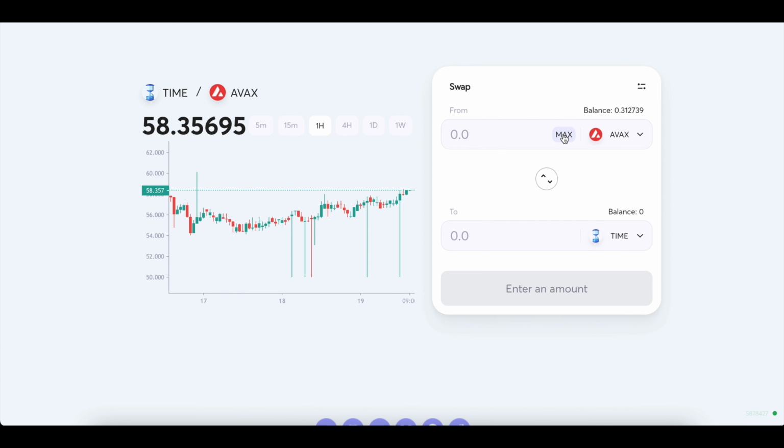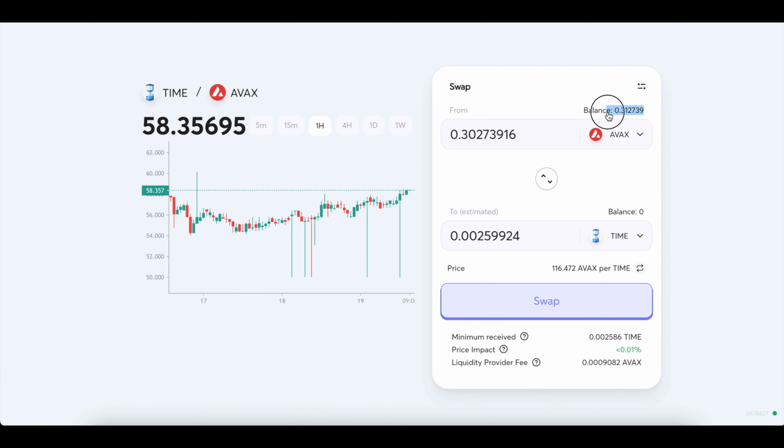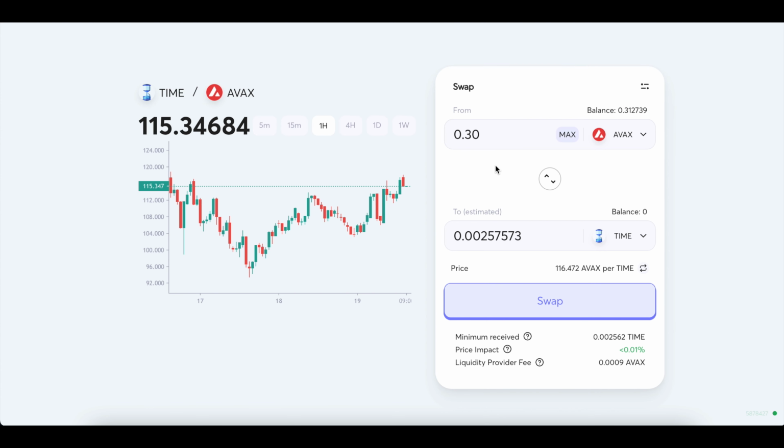And then I'm going to select the max button. As you can see, my balance is up here. But instead of selecting the full amount, I'm just going to do 0.3. And then I'm going to come down here and click swap.